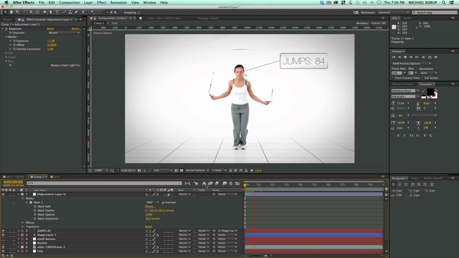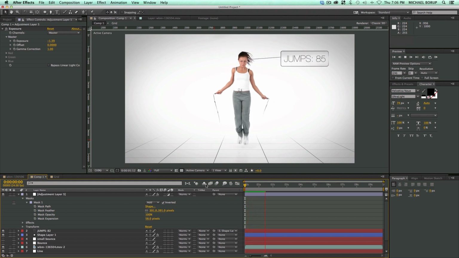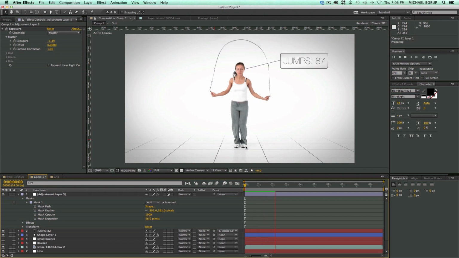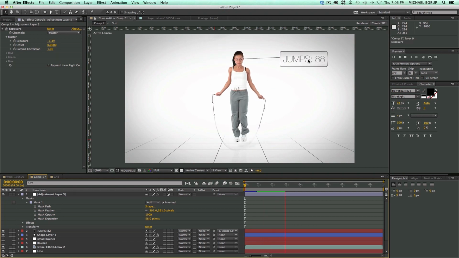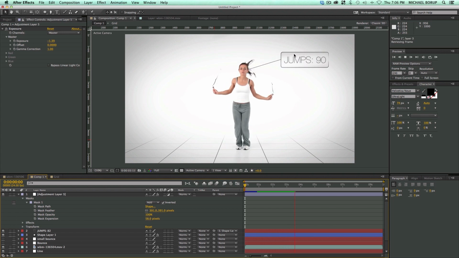So I think this is a pretty cool look. You've seen this lots before, where they have little, almost like heads-up displays that are counting values and doing things on live footage. And this is a way you can do something like that.